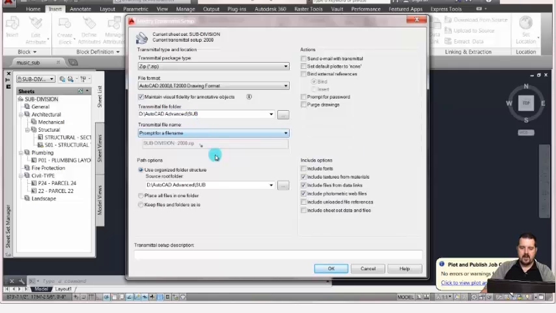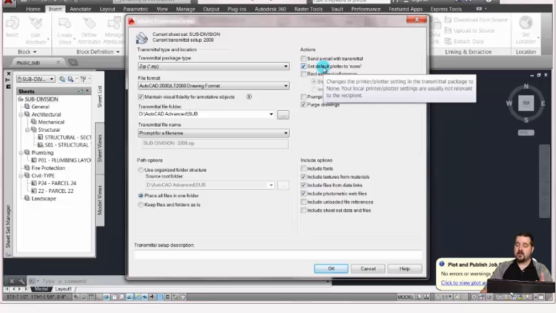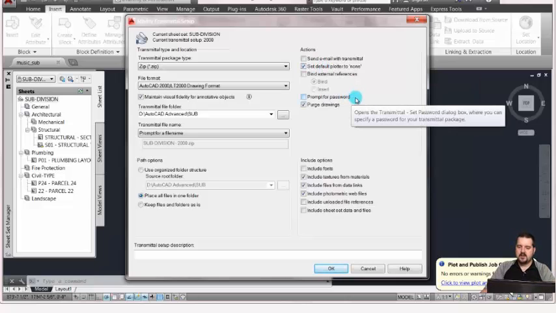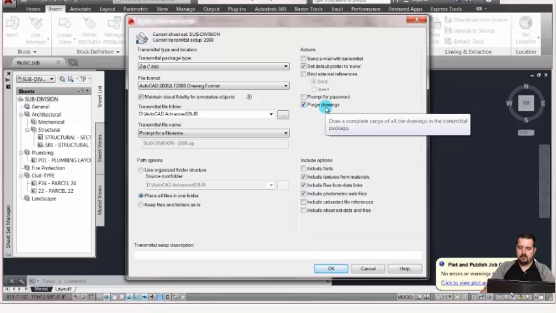It will prompt me, and I can create the same folder structure or place them all into one folder. I can set the plotter, bind xrefs, and purge the drawings, and there are some other options here like including fonts, materials, data links, those types of things. What I'm doing here is basically collecting this as a zip file and sending it to somebody else. That's why I might want to place all the files in one folder. I want to set the default plotter to none because there's no guarantee that we're going to have the same plotter set up, and we'll purge the drawing.